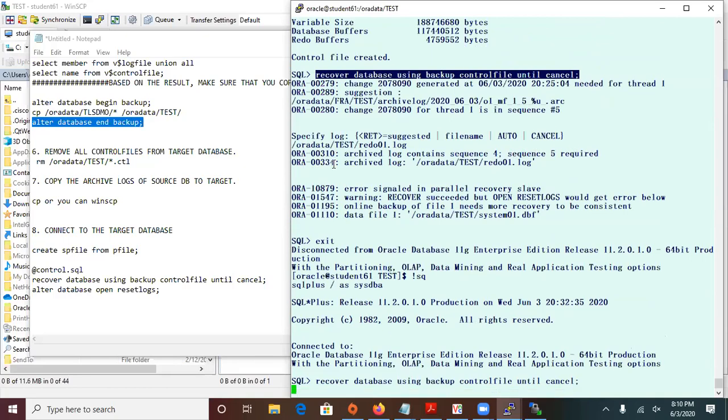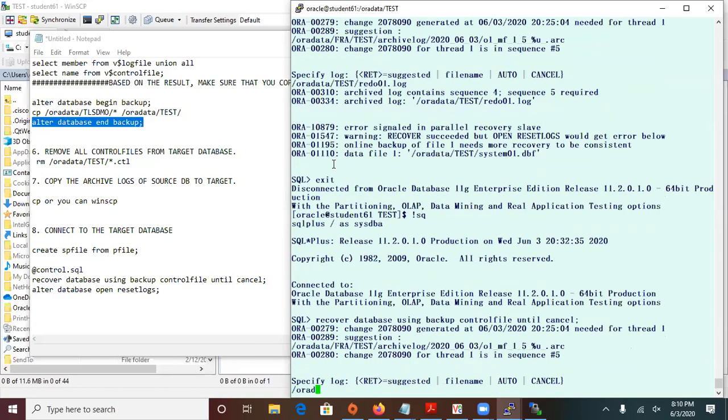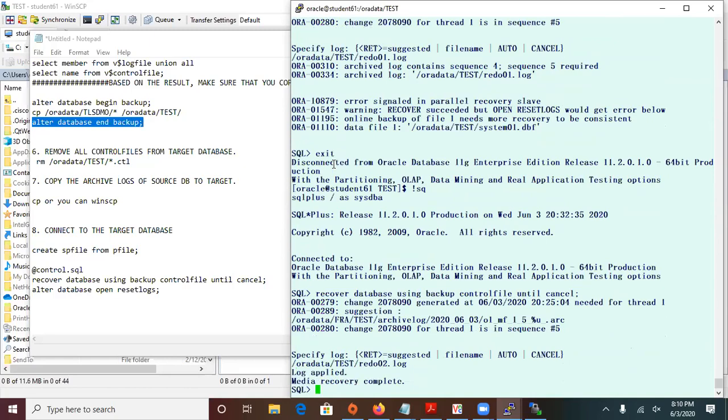Okay. /oradata/test/redo02. Media recovery complete, right? Now we can alter database open resetlogs.